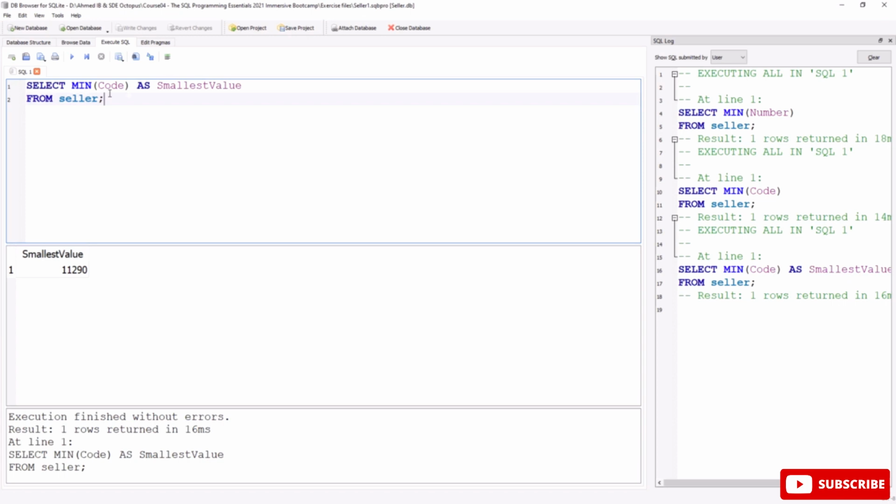Now let's use the max function instead of using the min function, and also we are gonna use the as keyword with the max function to insert an alias or a temporary name for the maximum value or the largest value. Let's change the min function to the max function and smallest value to the largest value. This is our new alias, and after running the program you will see this new output. This is the largest value in the code column from the seller table.